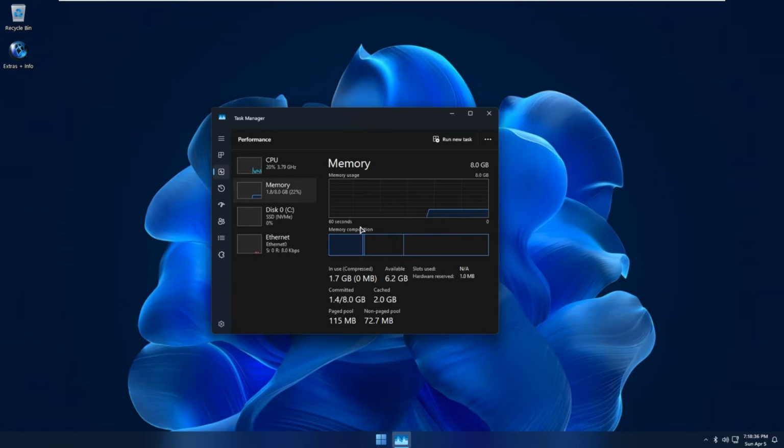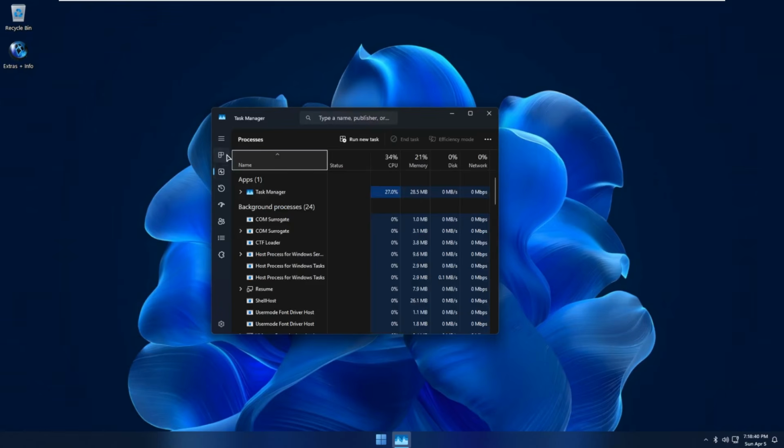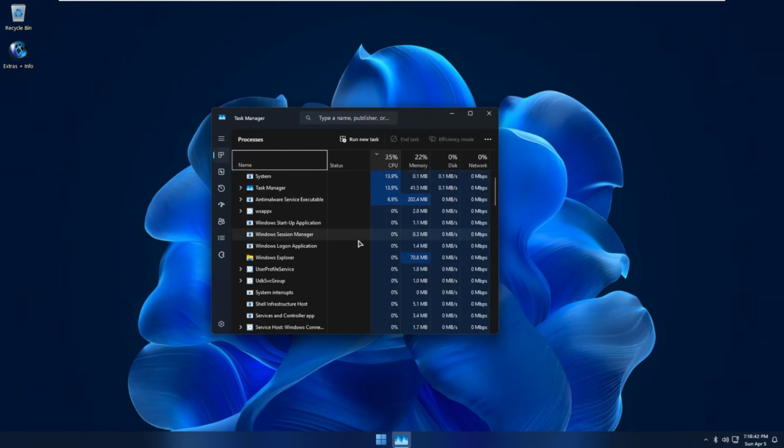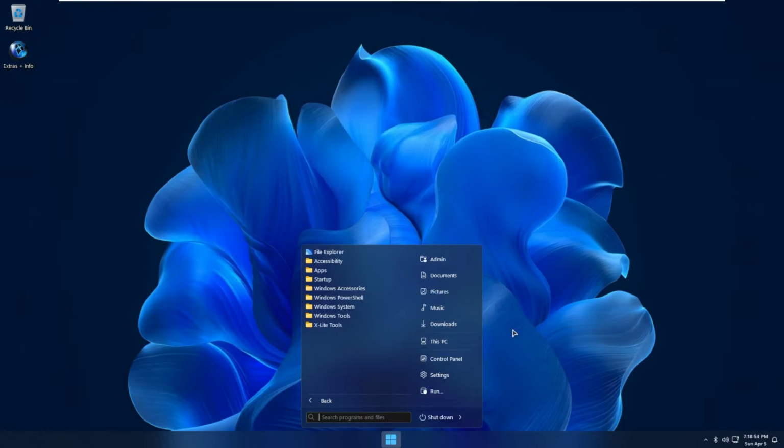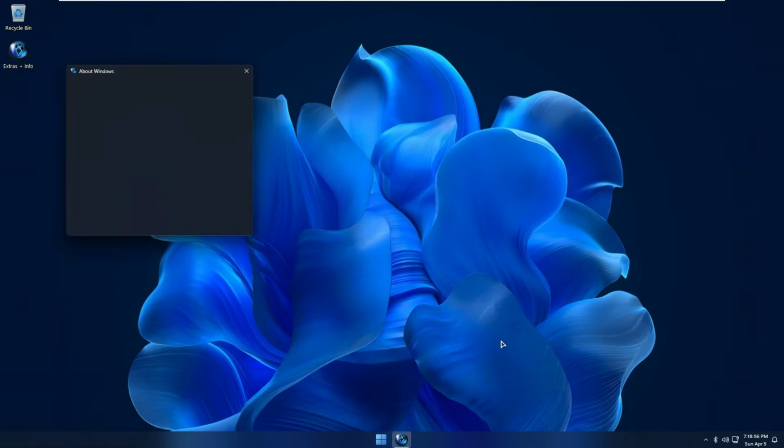As for memory, we are currently idling at 1.8 out of 8 gigs, so not bad at all. And then as for what's taking up our CPU and our RAM, CPU, it's mostly just Task Manager for some reason. But memory, we have the anti-malware service executable, which again is probably my own fault because I put Windows Defender on here.